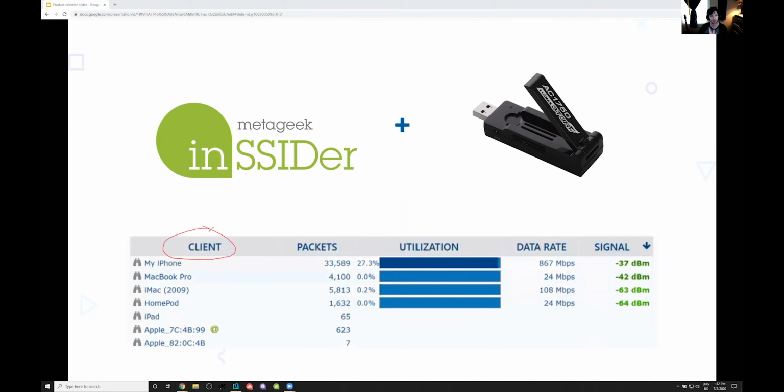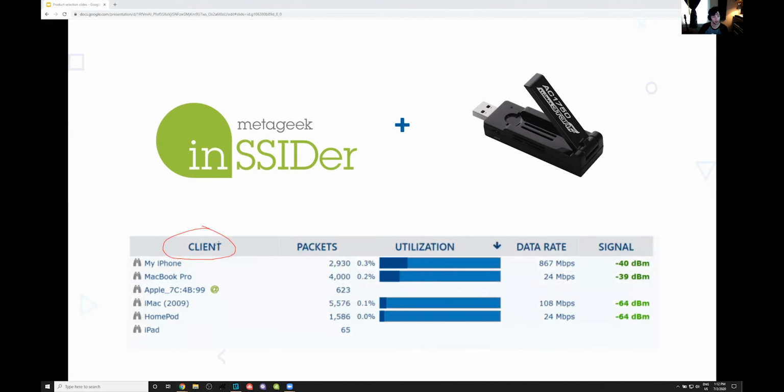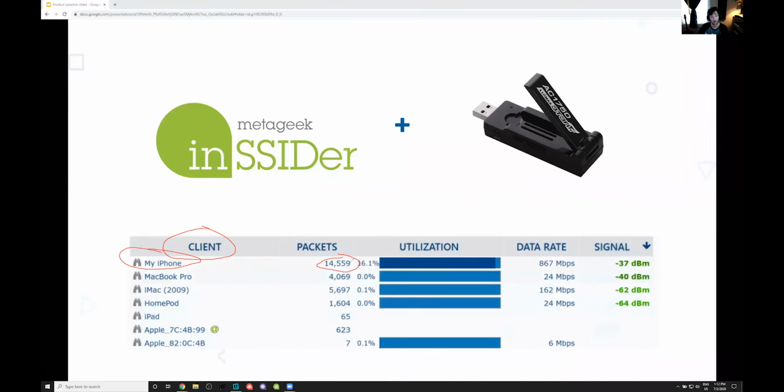And I always say this, and I always wonder if customers really understand how cool this is. So I'm going to demonstrate this for you a little bit later, but this image down below also shows some cool stuff. With this, I can see my iPhone, I can see all the clients on my network, I can see how many packets they're communicating with. I can see the utilization as a percentage. I can see what data rate they're speaking at.